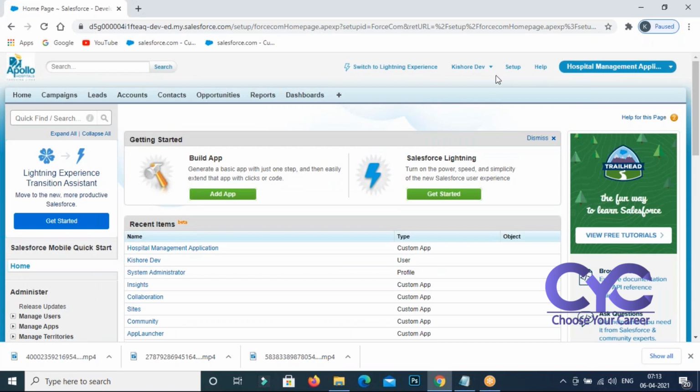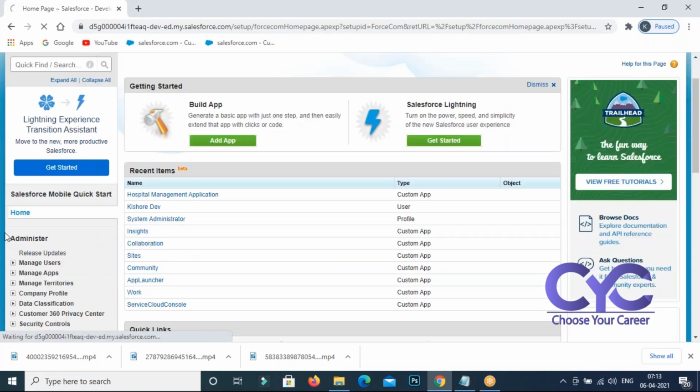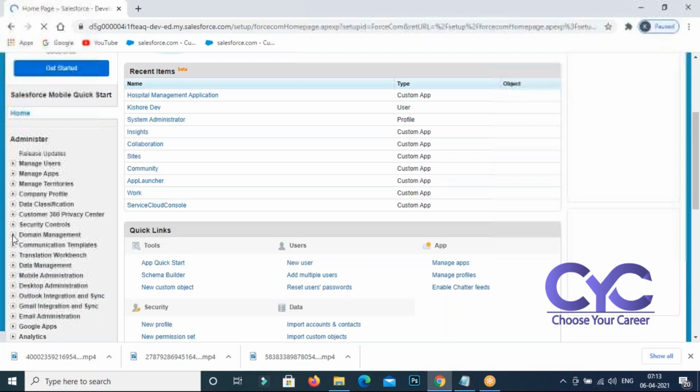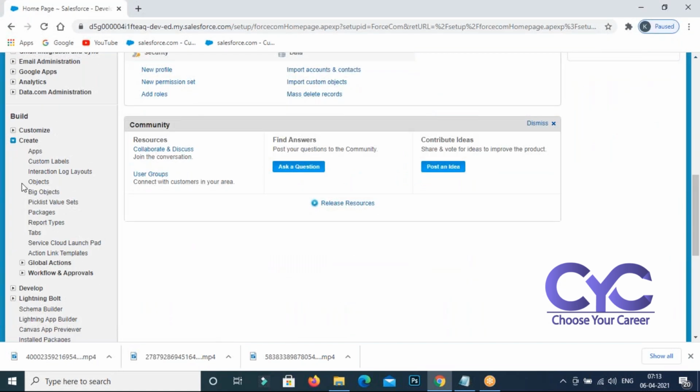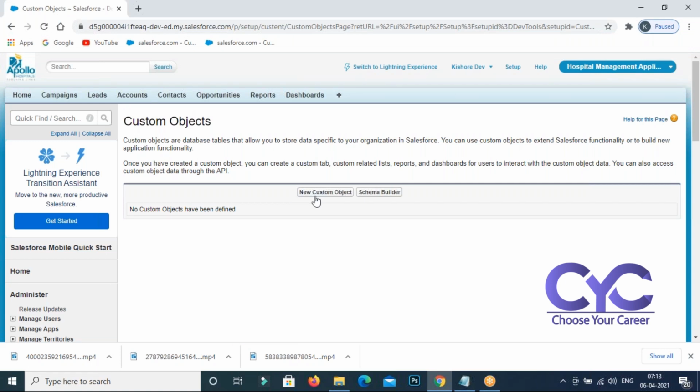Now we are going to create an object. Go to the setup, Build, Create, and Objects. As we have seen the apps, now we are going for the objects. Go to the objects. Up to now, no objects are there, right? I'm going for new custom object.